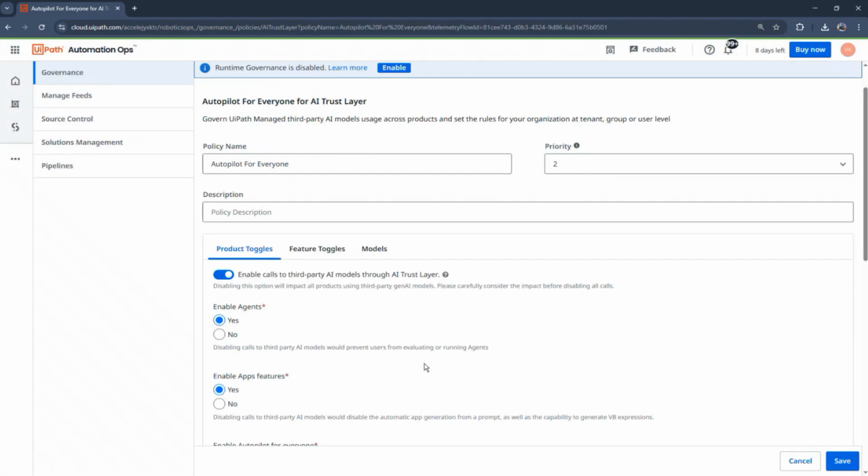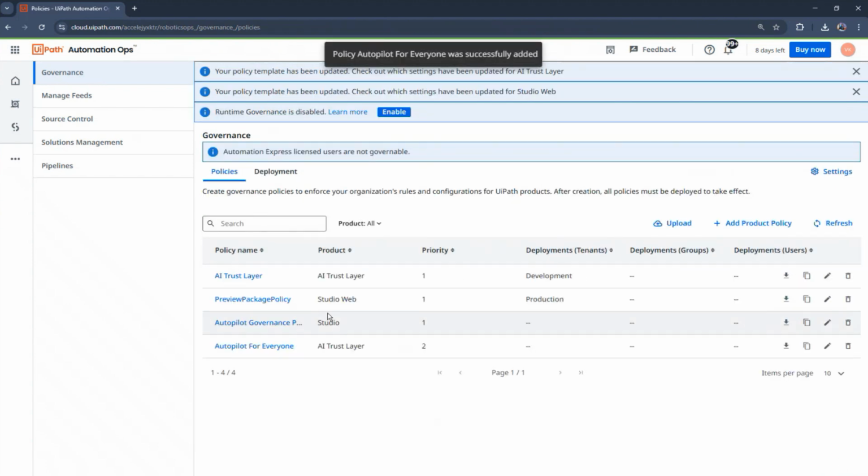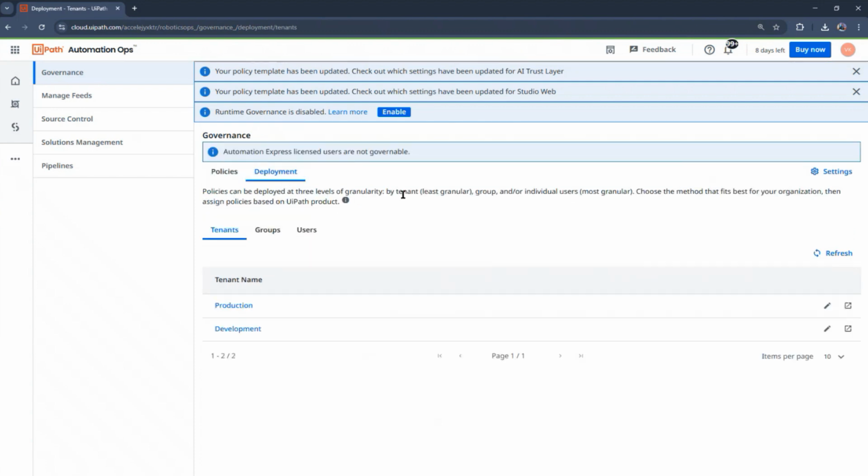After I have created the policy, I just need to navigate to the models, and in the models I have to enable the Anthropic model which is mentioned in the prerequisite checklist, right? And just click on Save. After you have created the policy, you have to deploy it. Then you need to navigate to the Deployment tab and select a particular tenant. Now I have selected the production tenant, so I'm going to select the production one.